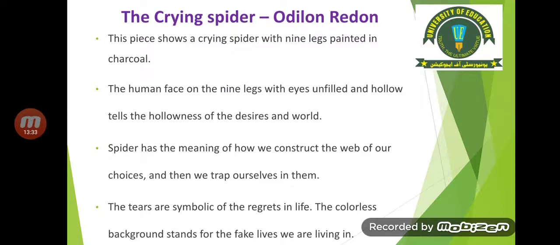Spider has the meaning of how we construct the web of our choices and then we trap ourselves in them.